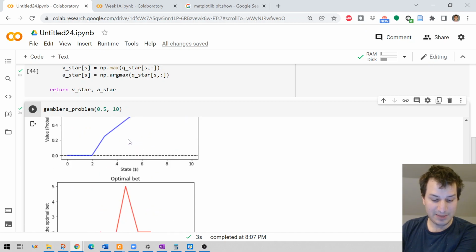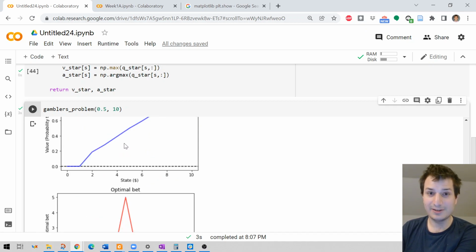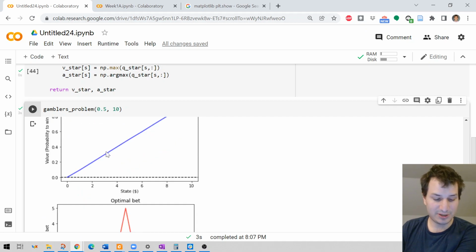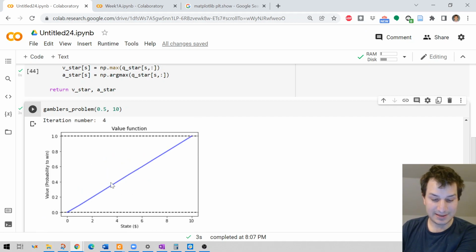And if you keep going, you see that after a few iterations, the value function is this perfectly straight line. And this makes perfect sense with what we discovered earlier. We found the analytical solution to this sort of fair gambler's problem, when the probability of the coin is 0.5. The value function is a straight line between 0 and 1. And because it's a straight line, no matter what you bet, you're always going to be getting the same value. So there's nothing going on here.